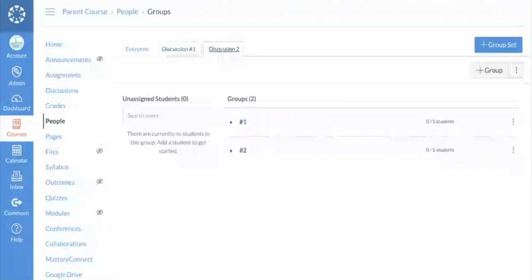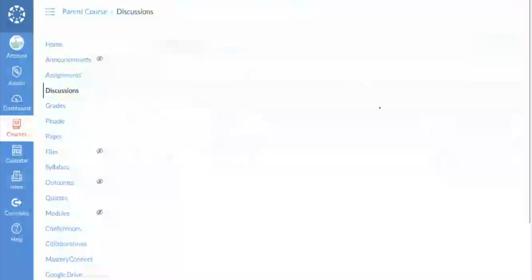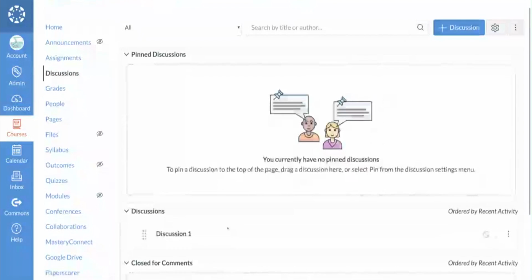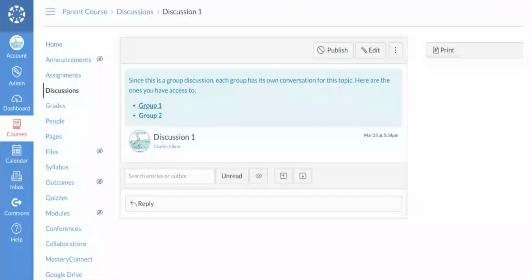Now that I've got discussion number 1 and discussion number 2, and I have those two different groups in there, I can simply go into discussions. We're going to look at my discussion number 1 right here, and you'll see what it looks like at the end. I can look at group 1 and group 2 specifically and see the thread of responses of the discussion that they've had within there.